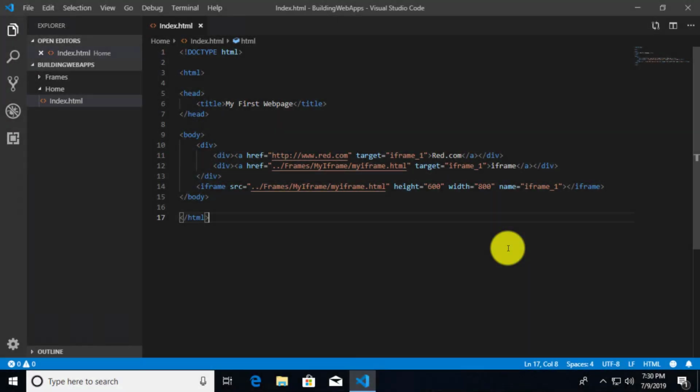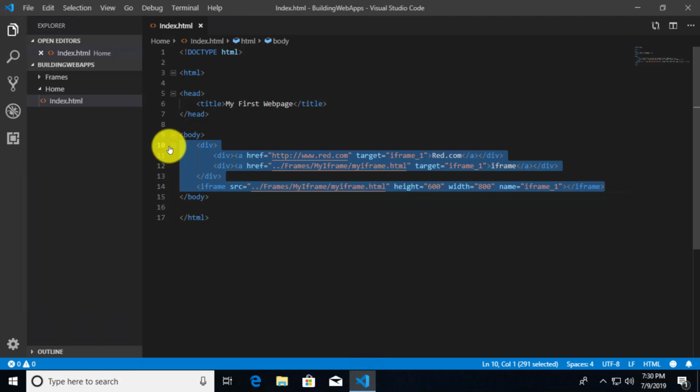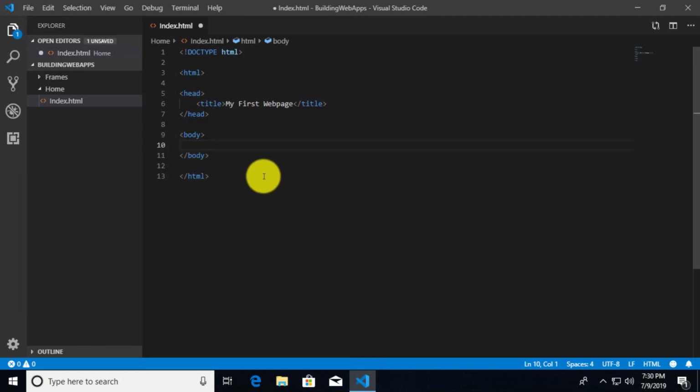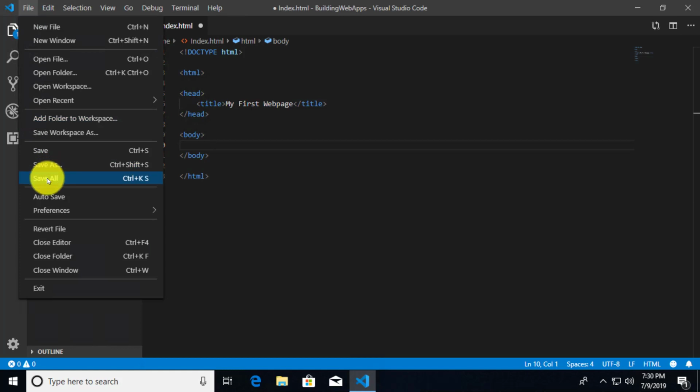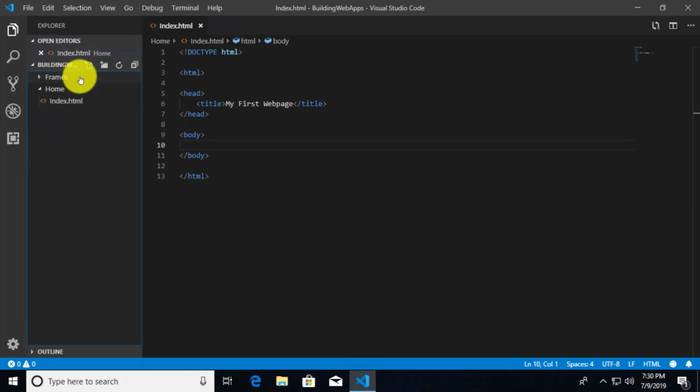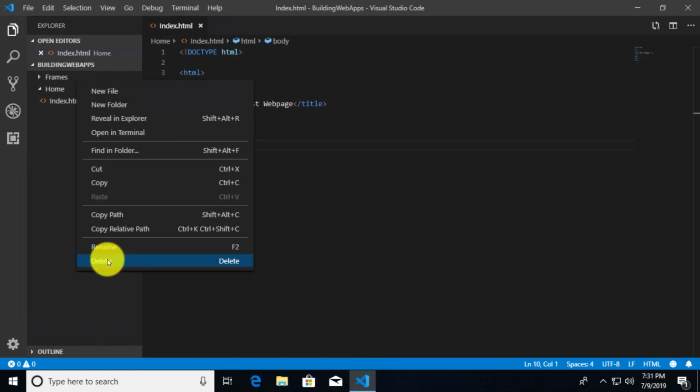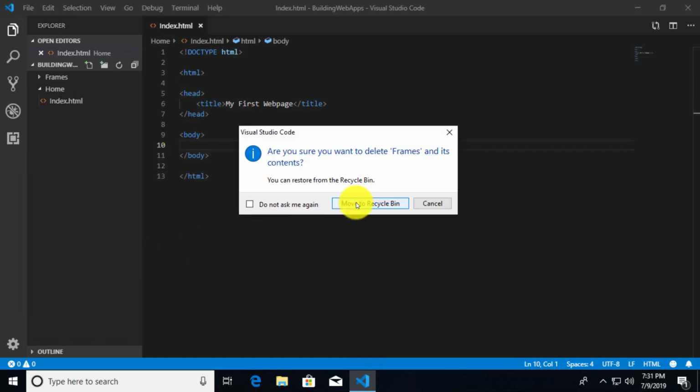In an effort to clean up our project and just make things a little simpler for this demonstration, I'm going to go ahead and remove everything inside of the body of our index.html document. And let's go ahead and just save those changes. I'm going to remove the frames folder. I'm just going to get rid of it outright here. So we'll delete that frames folder.